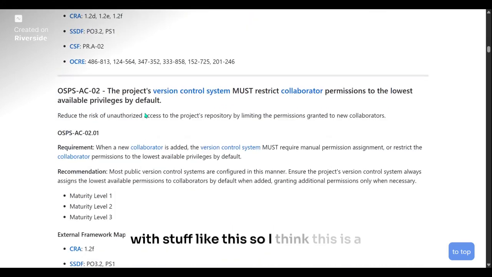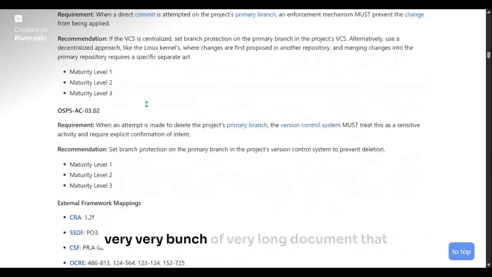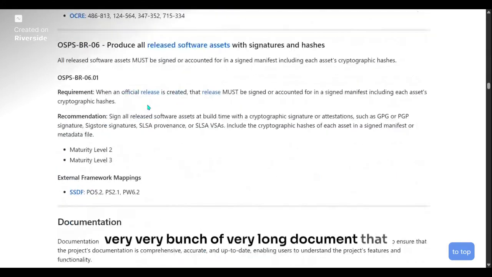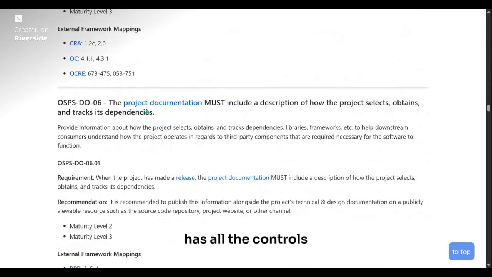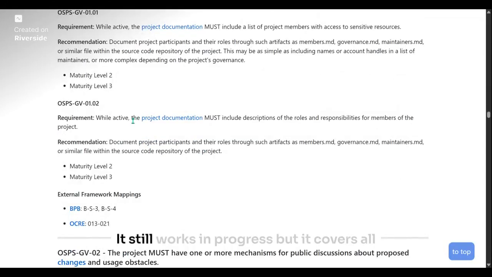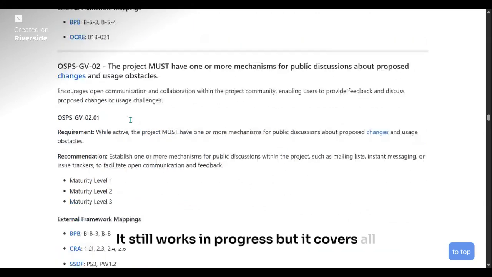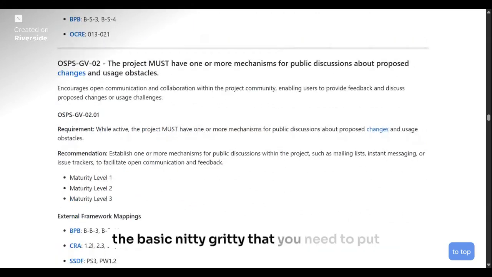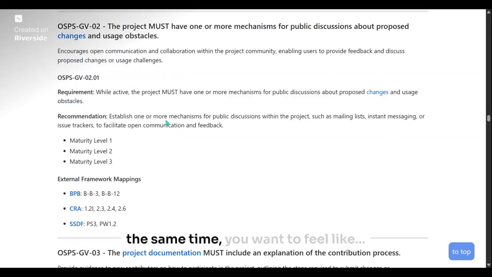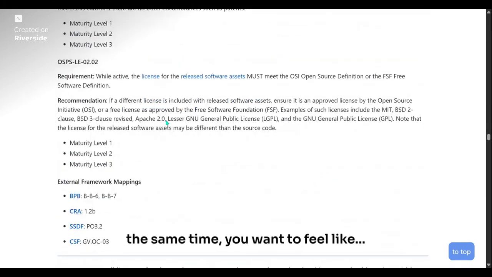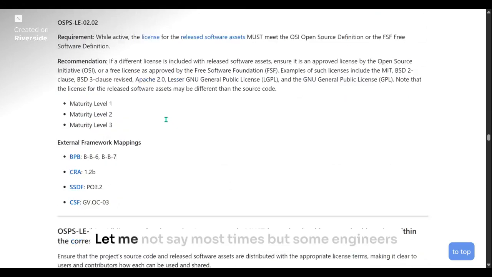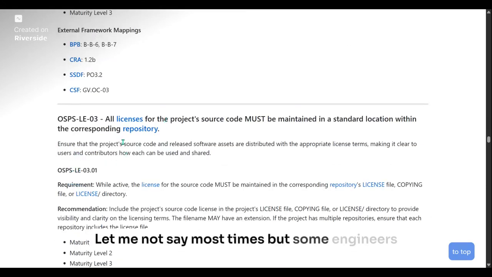So I think this is a very long document that has all the controls. It's still a work in progress, but it covers all the basic nitty-gritty that you need to put in place, especially if it's an open source project. Some engineers really do not understand what you actually need to put in place in terms of security. All they want to do is build.